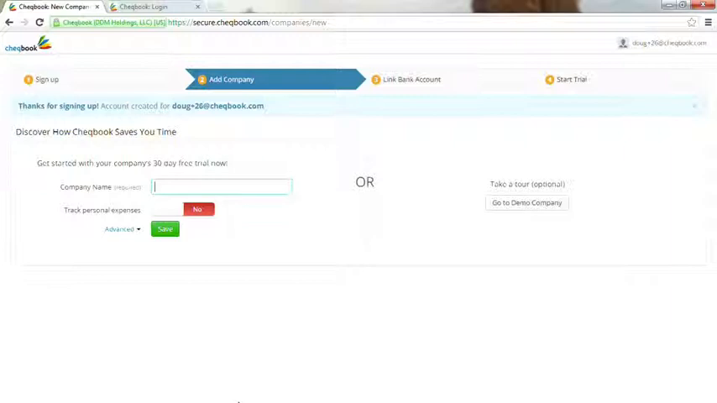Now at this point, let me pause on this screen for a second, because we're going to go to the demo, which is on the right-hand side, where my mouse is moving around. On the left-hand side, the first thing Cheqbook asks you for is to create a company. You don't have to create a company right now.